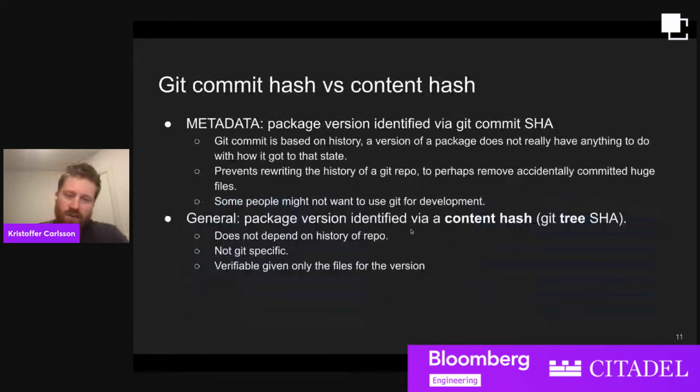And as I said before, in the old registry, we identified a package via the commit SHA. Some issues with that is that the git commit is based on the whole history up to that point. And for a version of a package, you don't really care how you got to that point, you just care that this is the version. So it's a bit of a mismatch there. And this also meant that the packages couldn't rewrite their history in a Git repository. There were some packages that had accidentally checked in very large files, and they wanted to rewrite the history to remove those files from the repository, but that would change all the Git commits, so it would invalidate versions stored in the registry.